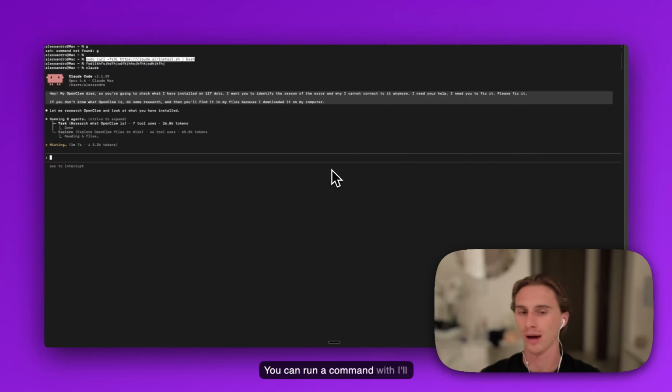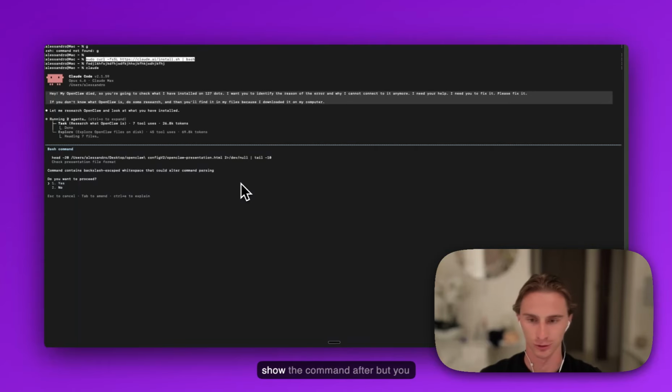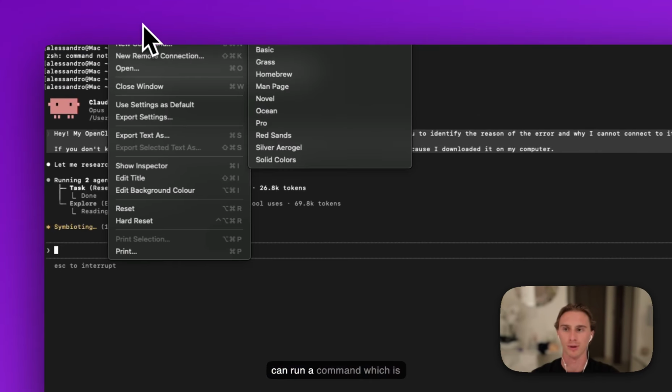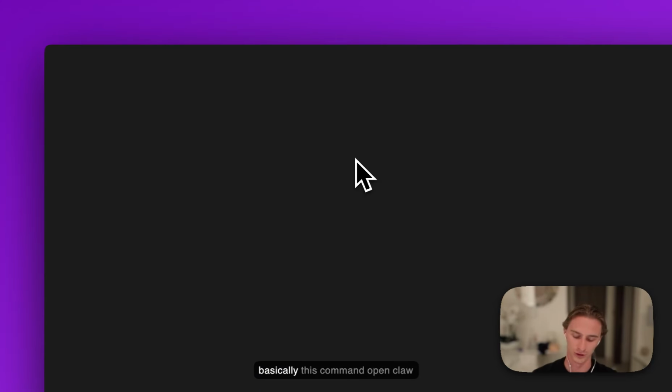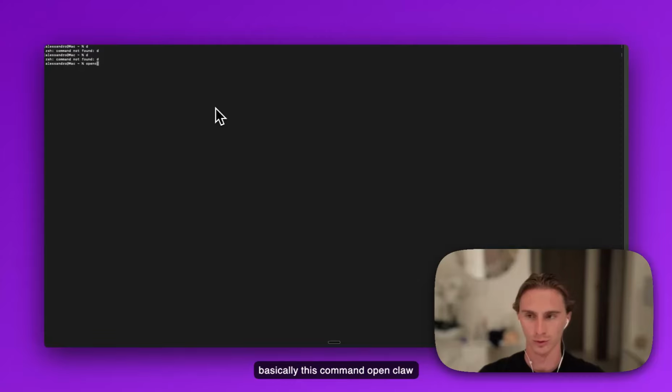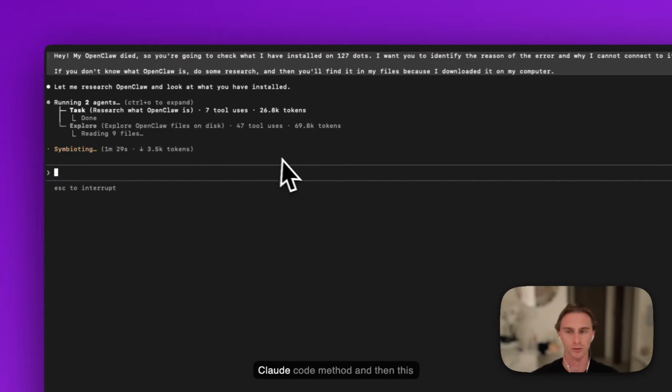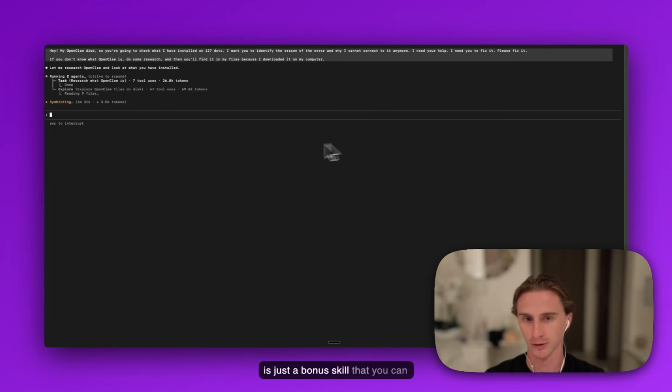You can run a command, I'll show the command after, which is basically this command, Openclaw, and then something like doctor fix, and that can also help you, but it's not going to fix itself. So I really recommend that you just do the Claude Code method, and then this is just a bonus skill that you can learn, is how to use Claude Code directly. So let's just wait for this to finish. Should take one more minute or less.